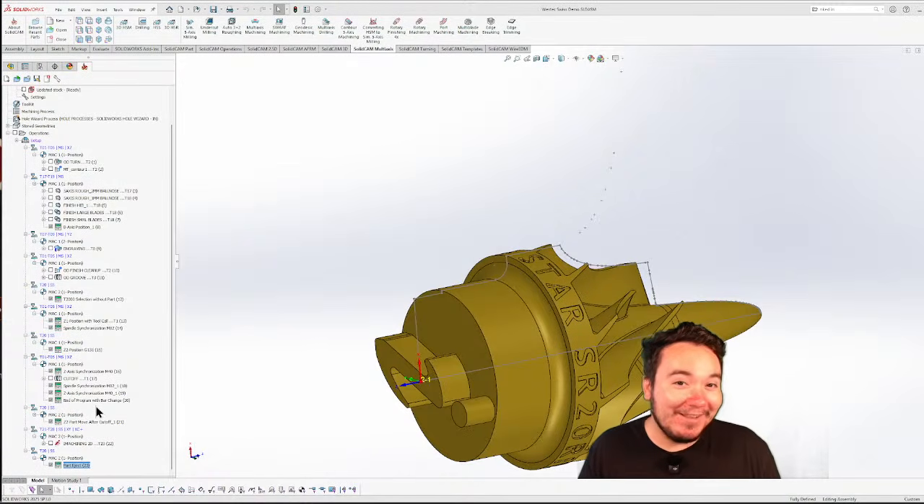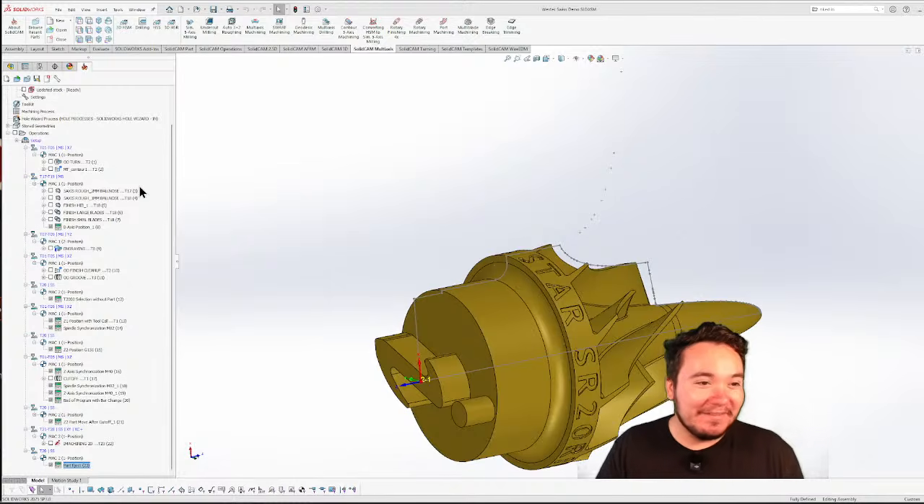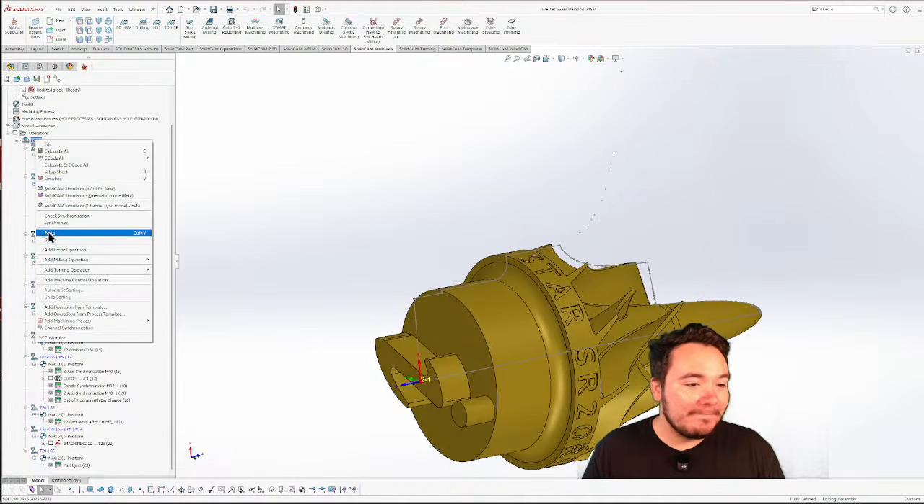Now, it didn't take that long. It definitely took me longer to program it. But as the operations stack down, it's pretty easy. It wasn't that hard to program.